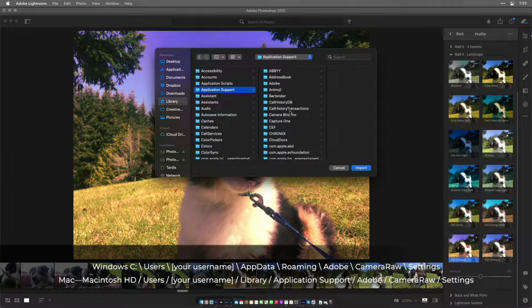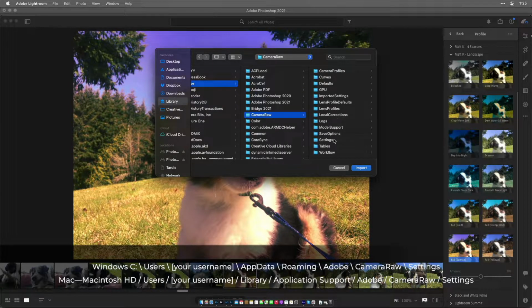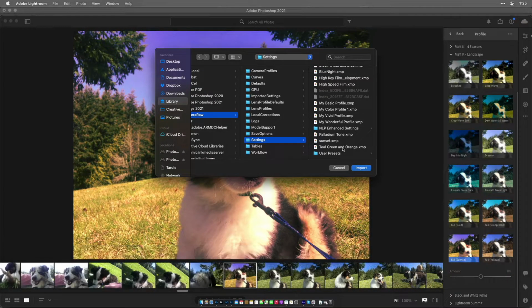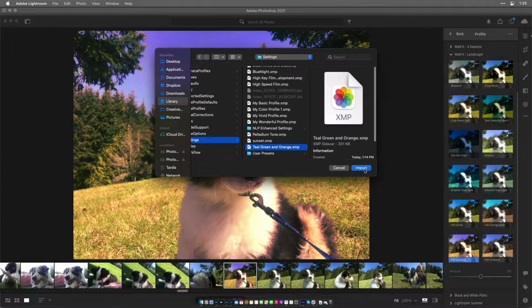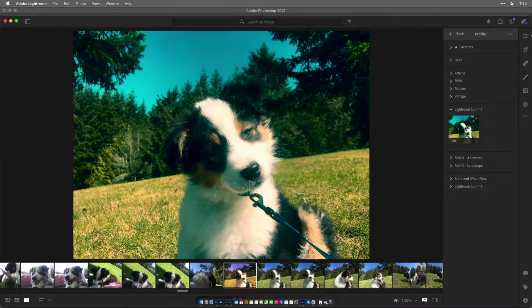In this case, I'll go ahead and go to Library, Application Support, Adobe, Camera Raw, Settings, and then here you can see that list of profiles, including down here that teal, green, and orange. So we select that. Oh, here we go. It's Lightroom Summit. There's my TGO, teal, green, and orange. And you can see it actually did a good job of turning my sky pretty teal in that process. So that's the way to get those profiles you just created into Lightroom CC. They'll need to be imported because it won't read them in by default.